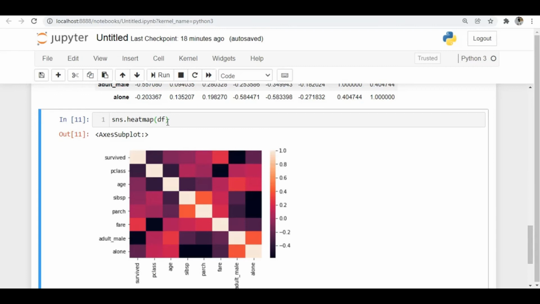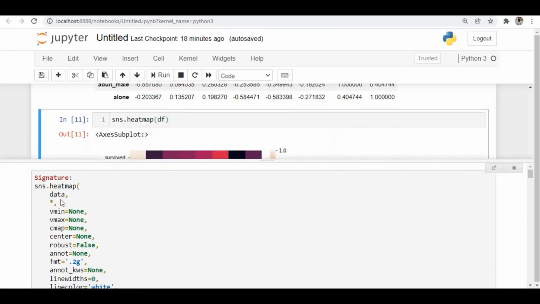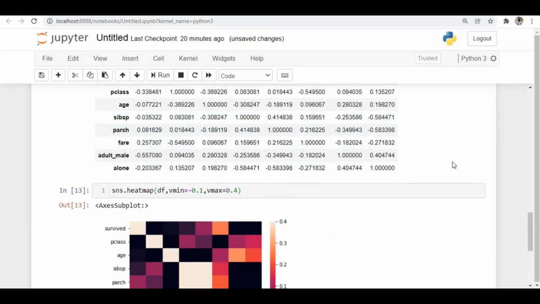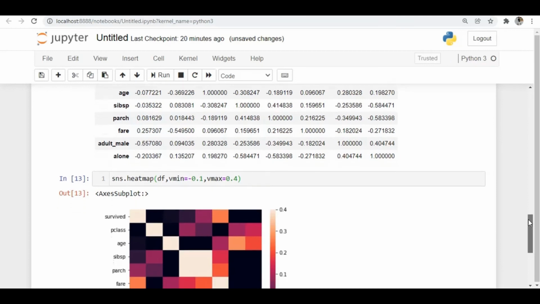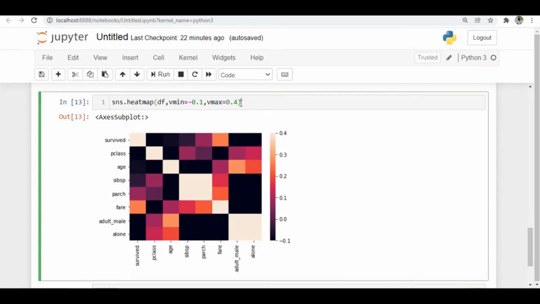And now let's try to understand what are the different arguments you have in this heat map. First, here we have data, and you can see we have this vmin and vmax. If I give vmin as -0.1 and vmax as 0.4, now you can see it will only consider values between -0.1 to 0.4. So that's vmin and vmax.